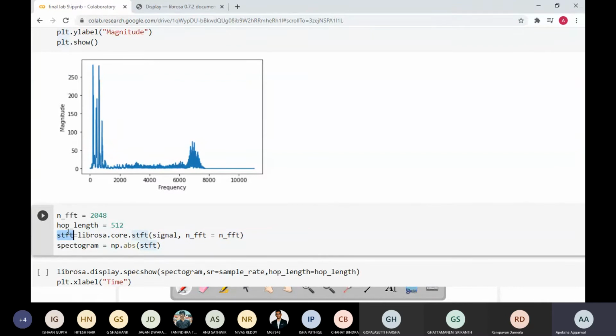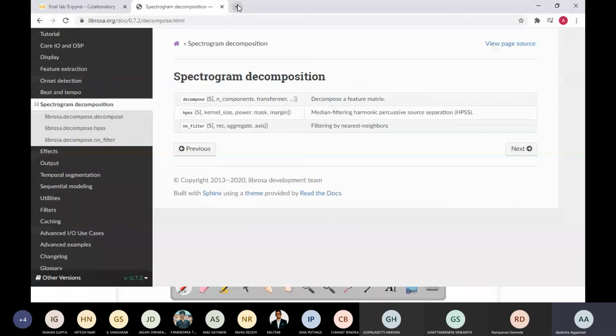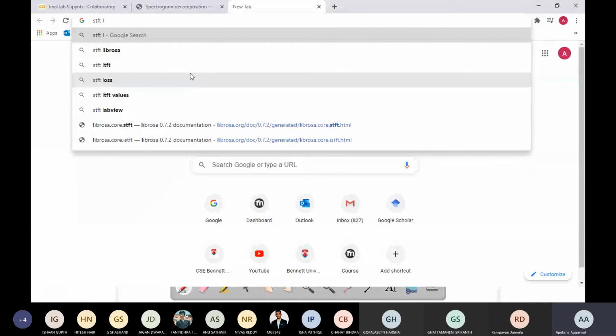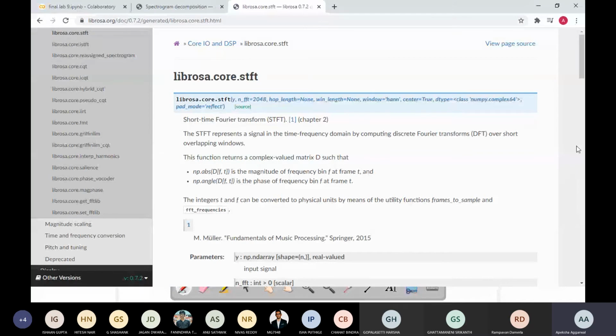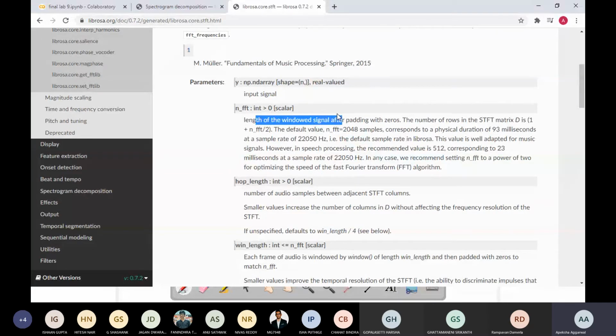Next, let us see STFT, that is the short time Fourier transform. Over here, STFT takes your signal as input, and n_fft decides how many values you are taking in a sample for the short time Fourier transform. There are so many things available in STFT in Librosa. So n_fft decides the length of the window of the signal for which you want to generate the Fourier transform. Just give me a second.